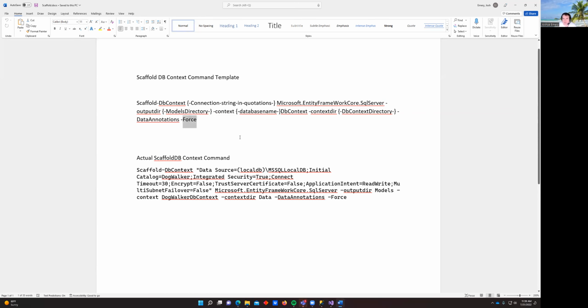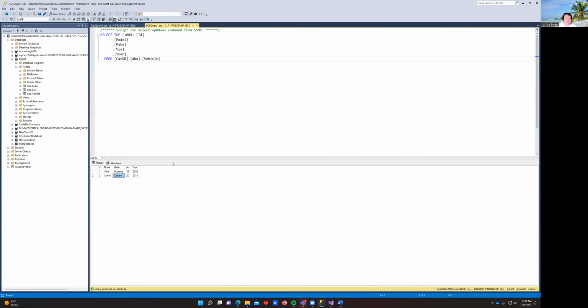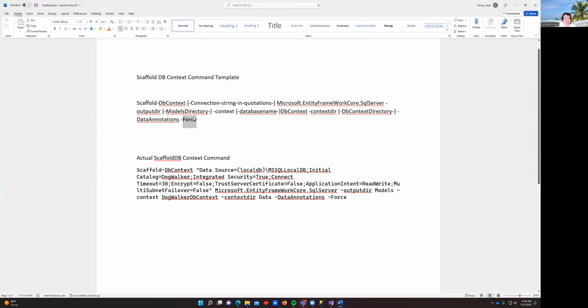This force command, you don't need this the first time, but it's really good to use in the future. What it will do is overwrite anything that's previously been generated. So let's say I go back to my database and add another column in the vehicle table, maybe an all-wheel drive bool, yes or no. I can then go back and run this command, and it'll overwrite whatever I have previously and update my models for me. So this is kind of the template.